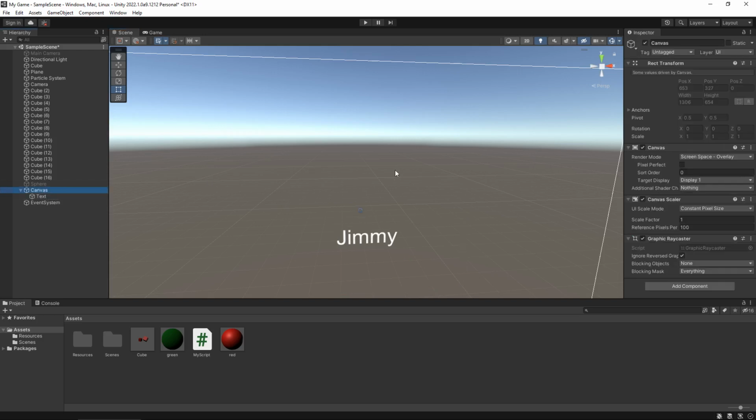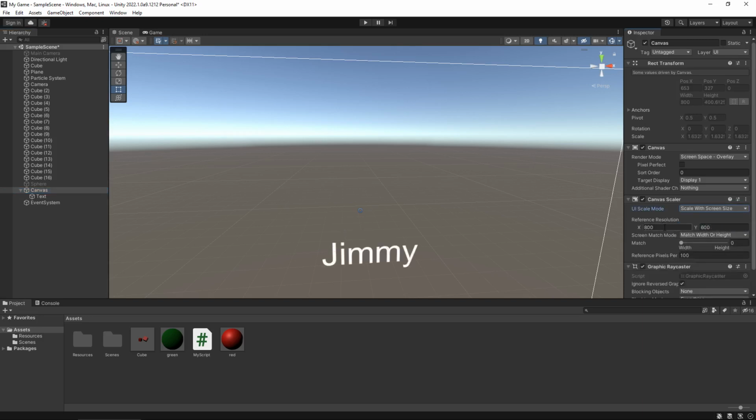So on the canvas itself, depending on what you want to aim for, I've always found it necessary to play around with the canvas scaler. And the canvas scaler allows you to basically automatically adjust all of your UI to whatever screen size the person is playing on. So if we change it to scale with screen size, we can then set a default resolution.